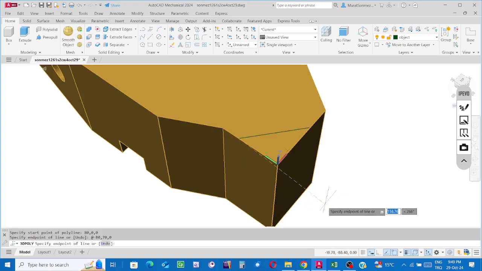And the relative coordinates for the third point. Abscissa 0. Click on the comma key. Ordinate is minus 70. Click on the comma key. Altitude is minus 120. Press enter.